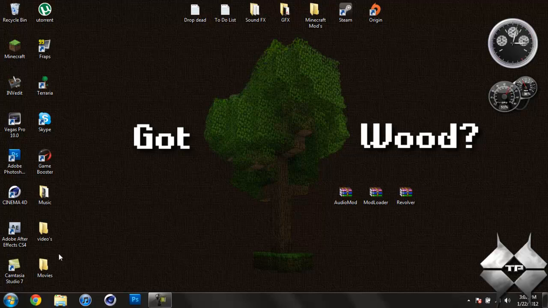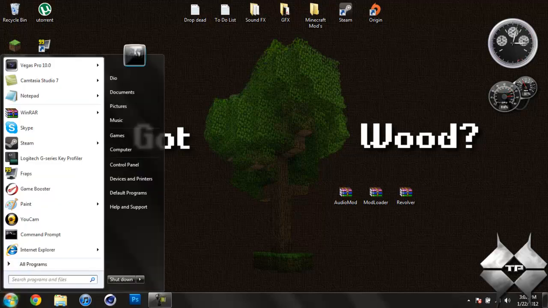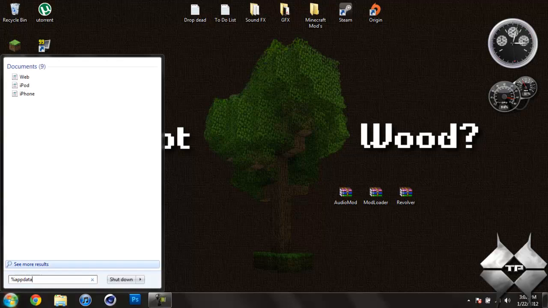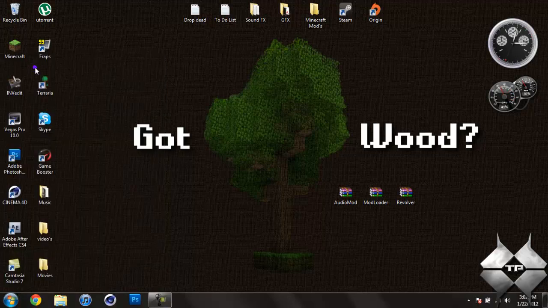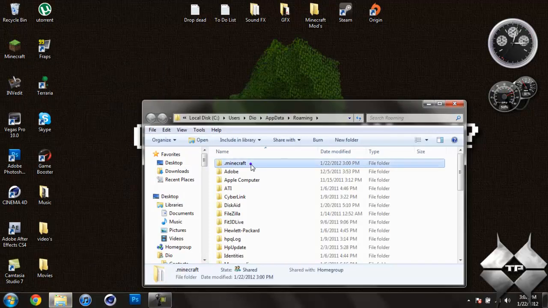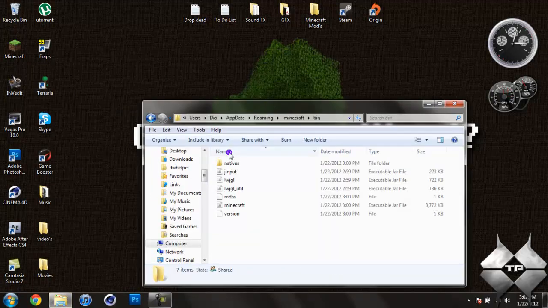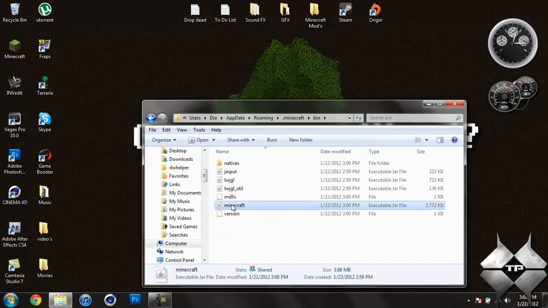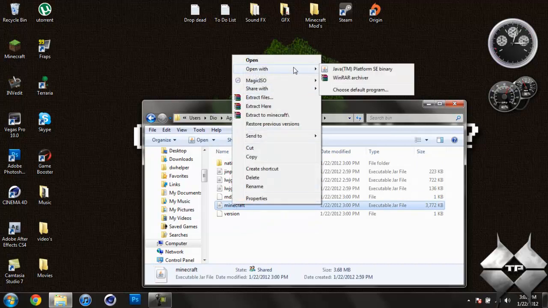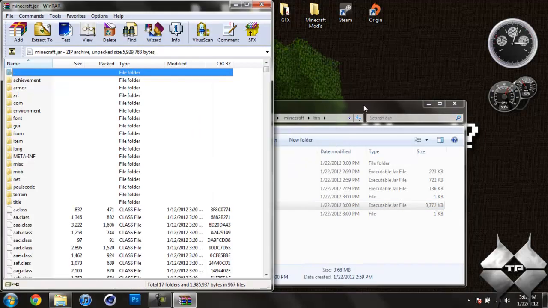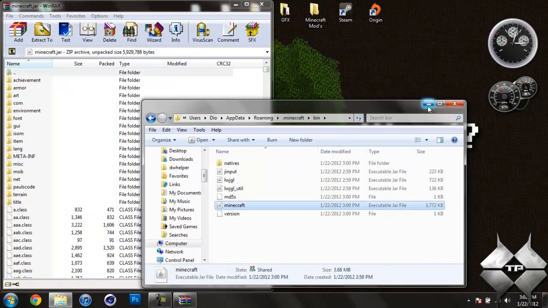When you're ready to install it, go ahead and come over to start, then type in %appdata%. Just like this down here, then you go ahead and open up your roaming folder. Now open up your .minecraft, then go into your bin. Now you want to left click your Minecraft jar, then right click it and do open with and select whatever archiving program you're using. I'm using WinRAR, so I'm going to go ahead and open it with WinRAR. So now we can go ahead and just minimize your bin because we will be coming back to it later on in the tutorial, so do not close it, just minimize it.